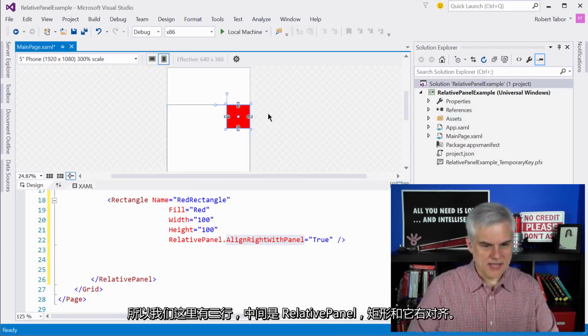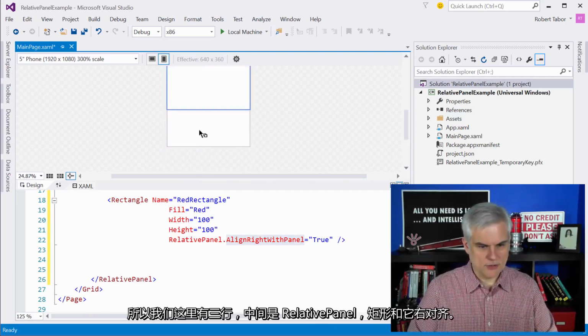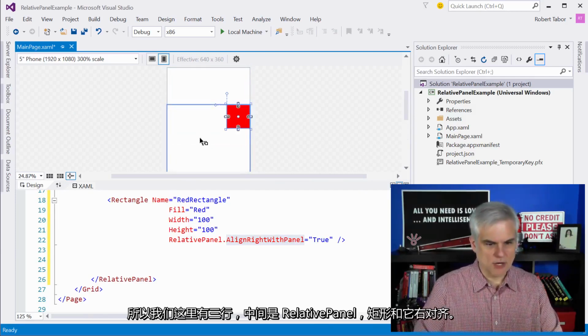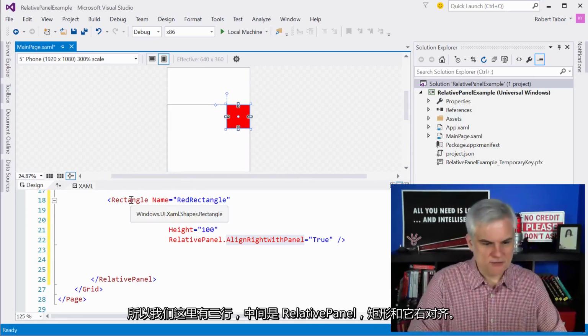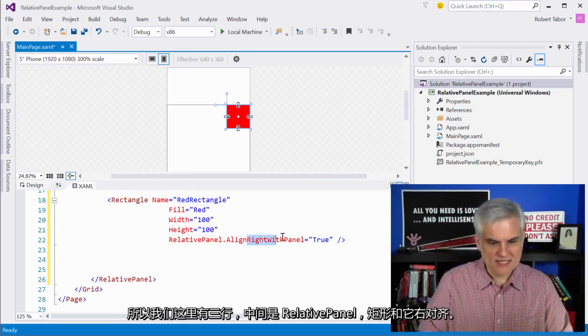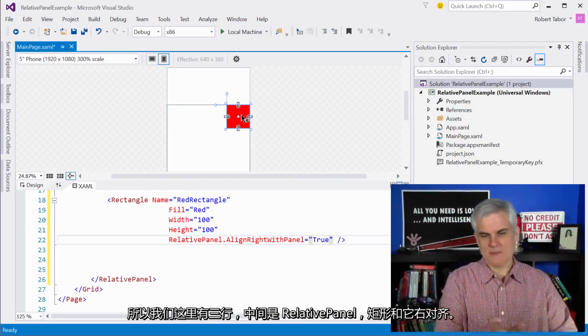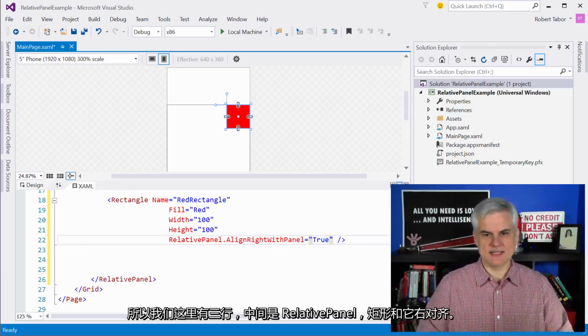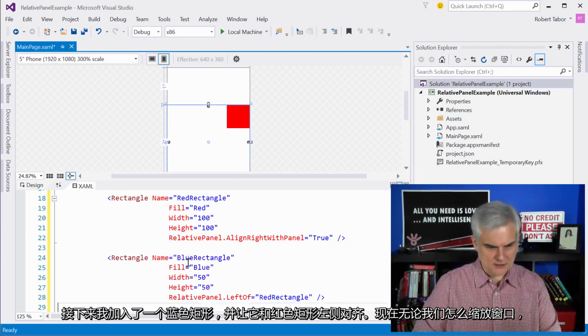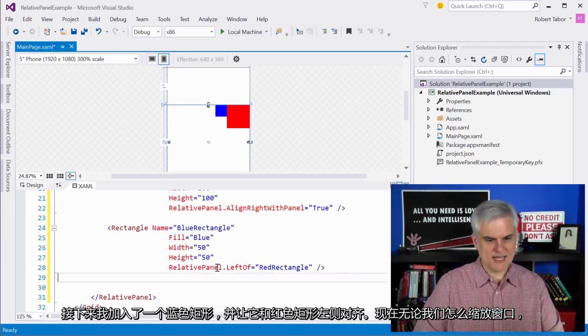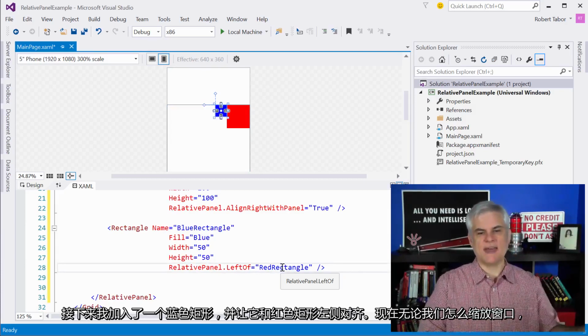So here again, we've got 3 rows in our grid, and in the middle row I have my relative panel, and I said for this rectangle I want the right side to be aligned with the panel. So I set that attached property equal to true, and you can see now that red box aligns itself to the right hand side. We can then do something in relation to that sibling, adding another rectangle, a blue rectangle that says, hey, I want to be to the left of that red rectangle.